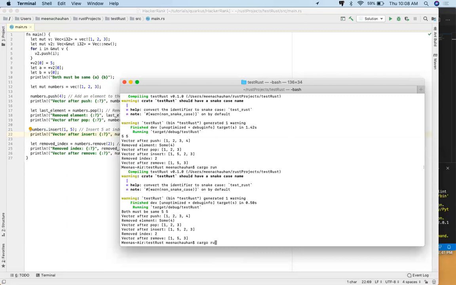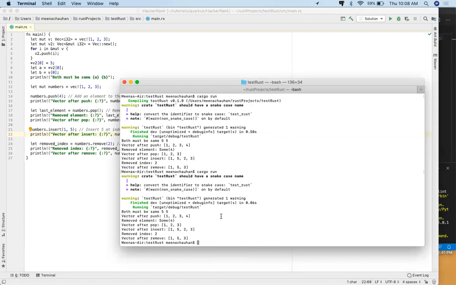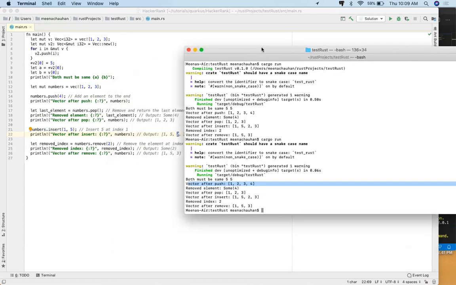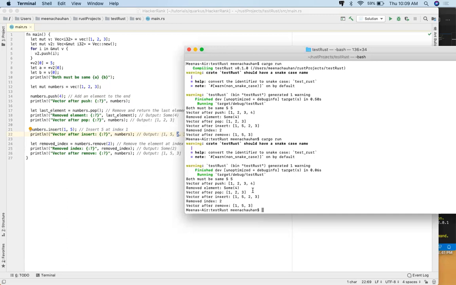We do cargo run. See here, both must be the same, 5, 5. So here you can see after push, 1, 2, 3, 4, that is what we were expecting. Removed element, Some. So notice it's not actually the value 4, it returns Some because it's an option it's returning. After pop, the last element gets removed.